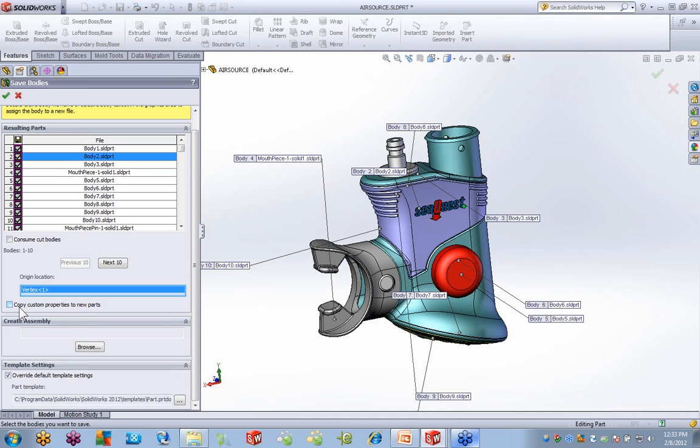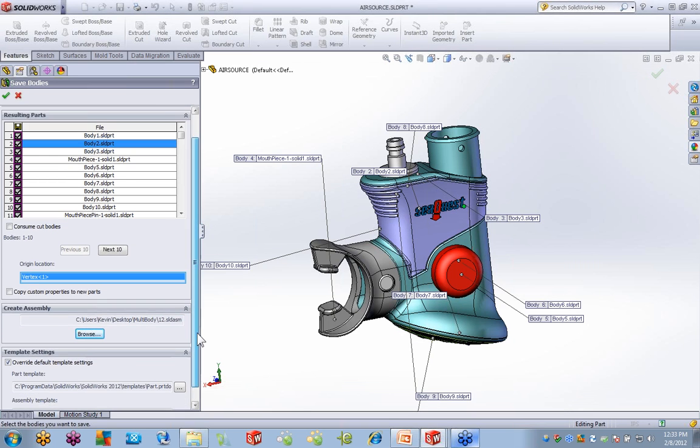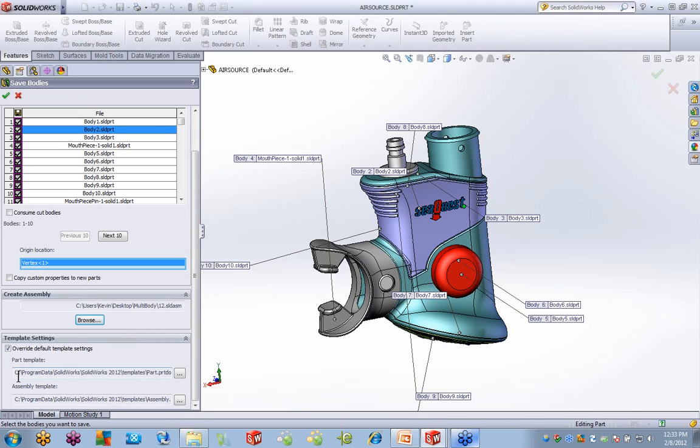Now I can also, which is really neat, take the custom properties that I've filled out relative to the part and have them copied to each individual part. Now some of you are probably saying, why don't they have that for regular functionality? Just copy these to these. Now here's where we say not only do we want to save the parts, but we also want to create the assembly. So it requires me to browse, give it an assembly name, and a location. And the last thing it's looking for are the templates, one for all the parts it's creating, and one for the assembly, making sure you match the units.